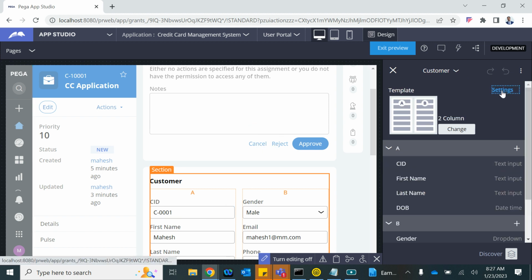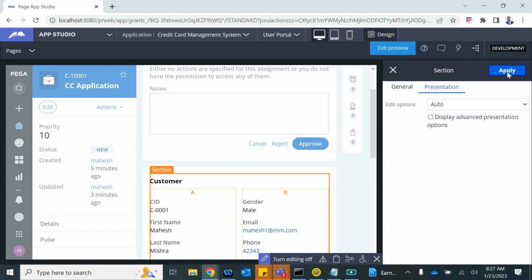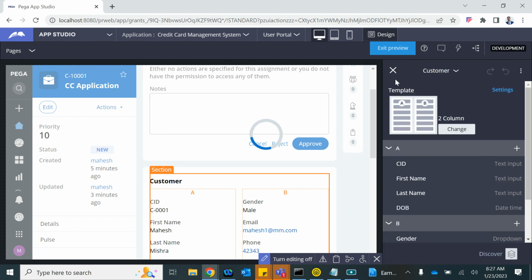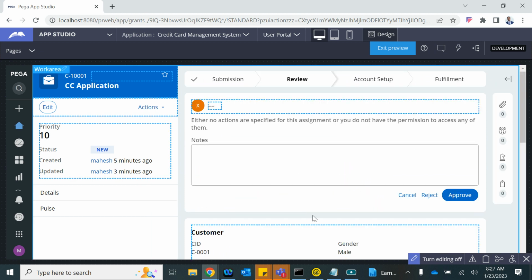Customer, let's see. Editable, that's why it should be auto. It was marked as editable always. Yeah. Now this should be good. Right? So this is getting the data. When you are approving, you can see that.